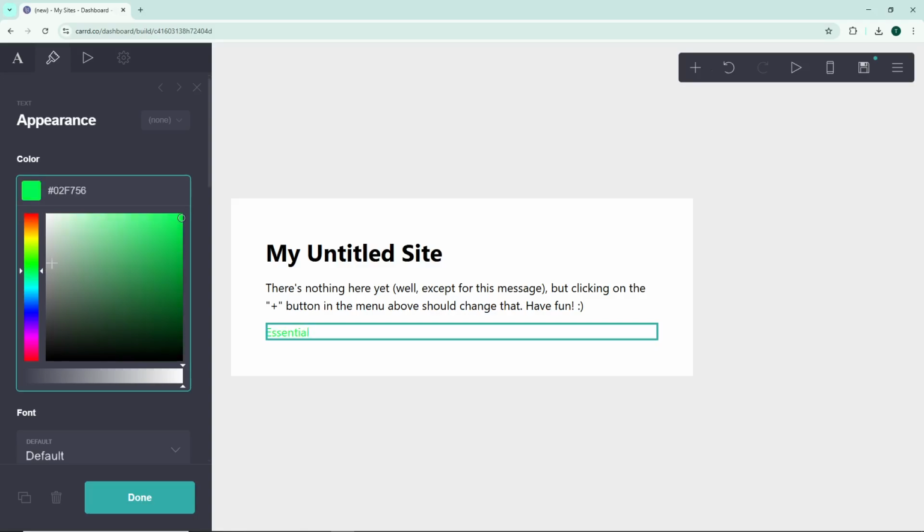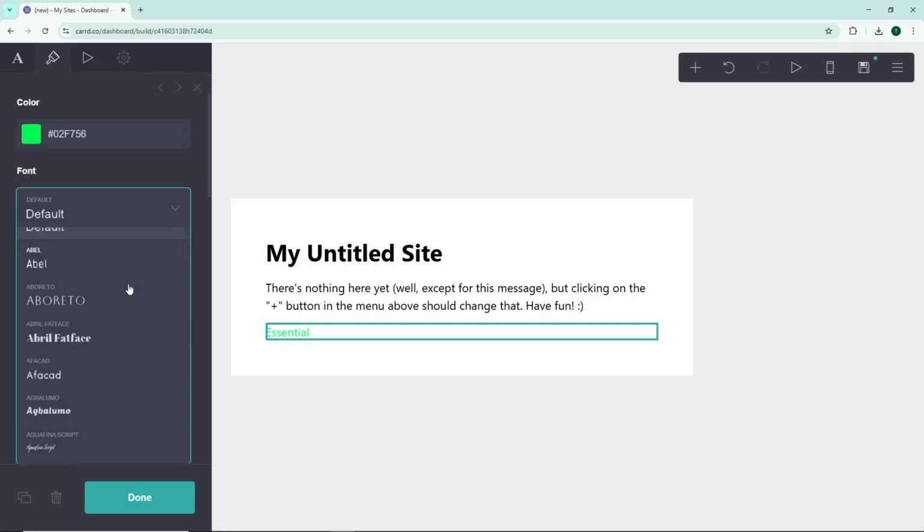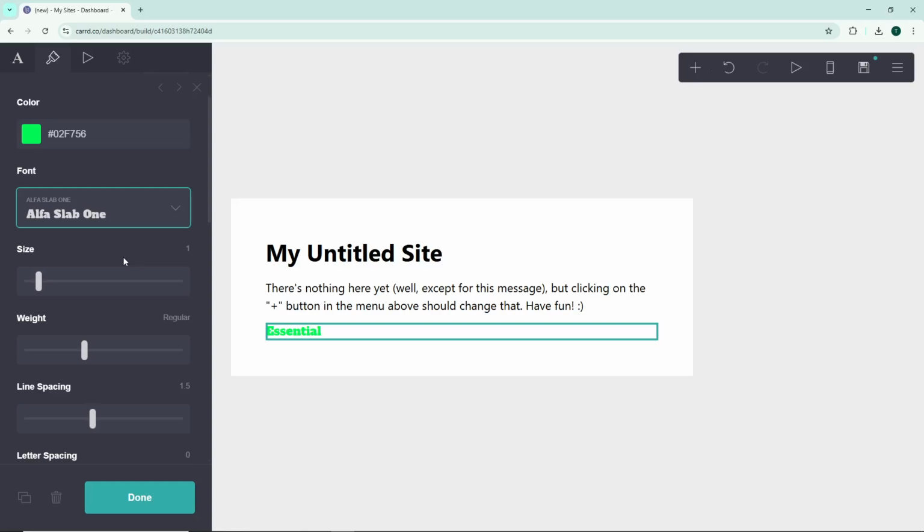Now, navigate to the Font section. Click the drop-down menu and you'll see a list of available fonts. Scroll through and select the font you want. Carrd offers a variety of typefaces from classic serif fonts to modern sans serif options, so take your time finding one that fits your vision.